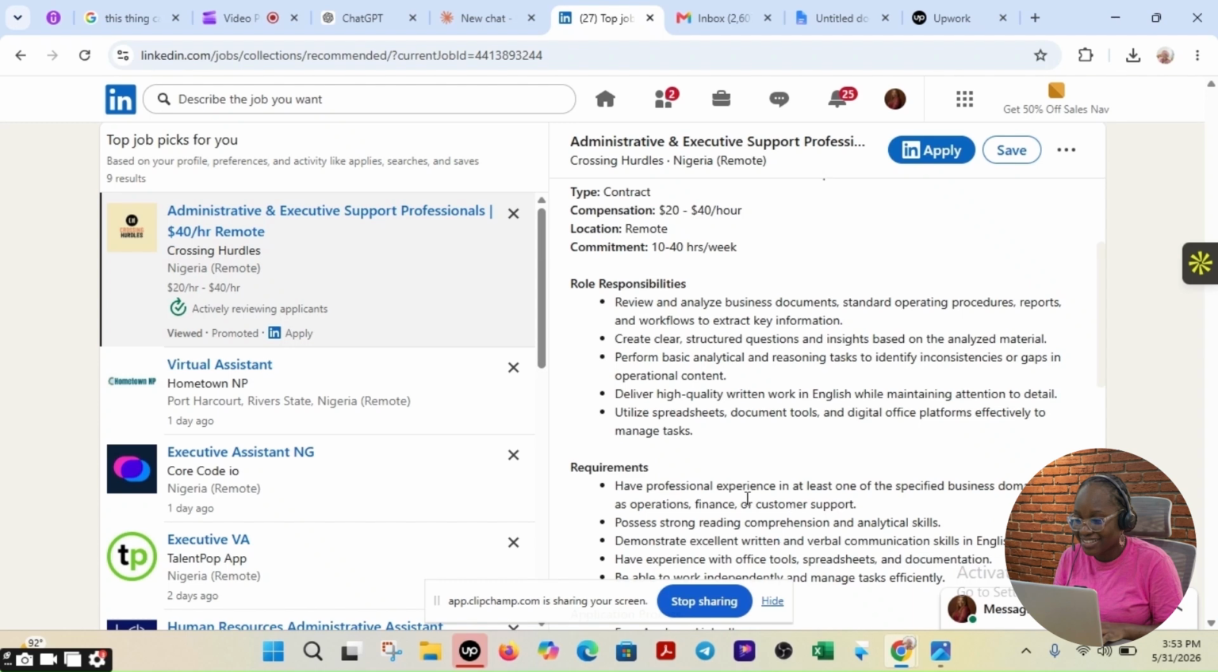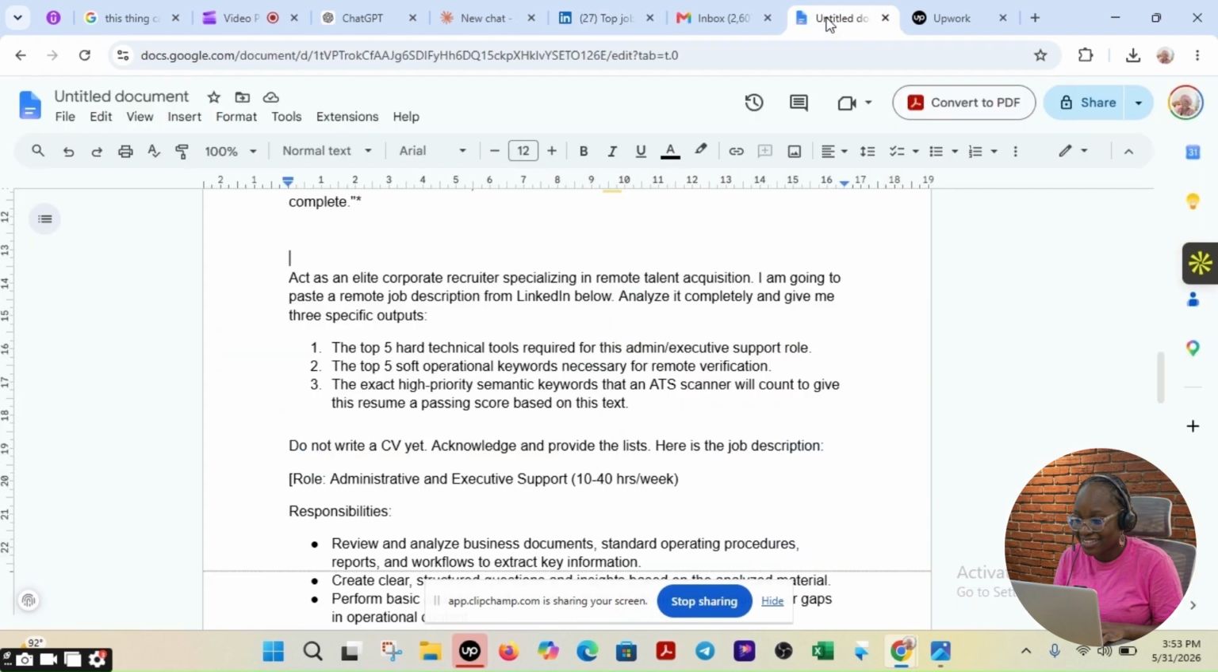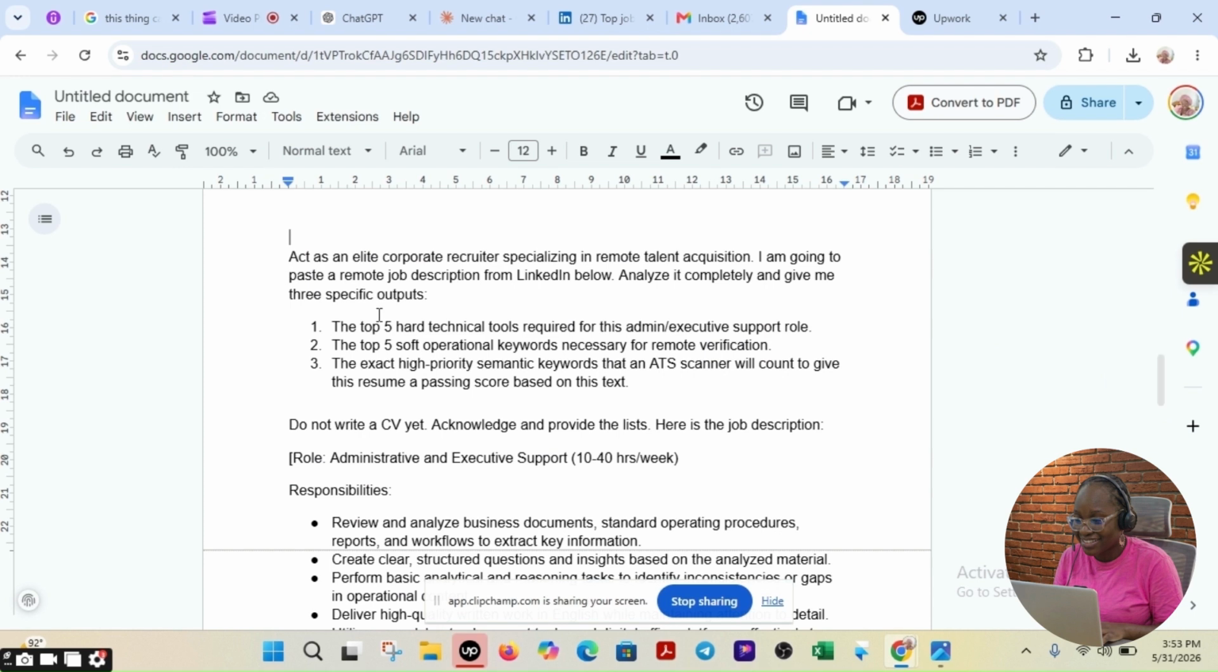By the time you finish going through these requirements, you now know exactly how to prompt ChatGPT or Claude. So I already came up with this prompt that says act as an elite corporate recruiter specializing in remote talent acquisition. I'm going to paste a remote job, and so on, that I wrote for him. So this is what I'm going to do. I'm going to copy this.